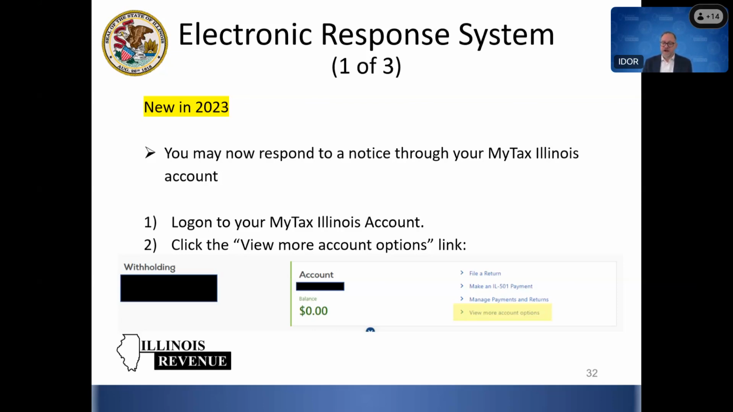And then after logging onto the account, you'll click the area that says View More Account Options in the area that is associated with the tax type that you are filing your response for. So if you're responding to a business notice, you'll go to the business section and click View More Account Options. Or if you're responding to withholding, you'll click that option under the withholding heading.